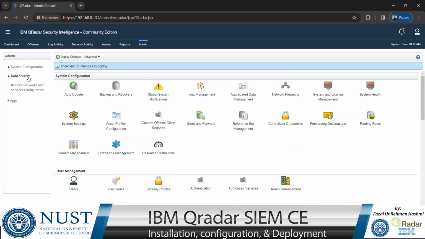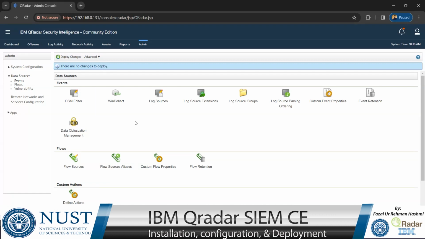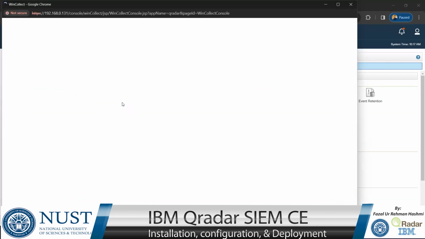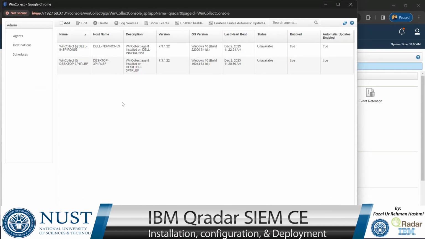So let us go to the data sources. This is the WinCollect option. If you haven't installed the .sfs file correctly, this won't be available. So let me go to this. Right now I have two hosts connected using this service, authentication service, authorization service.